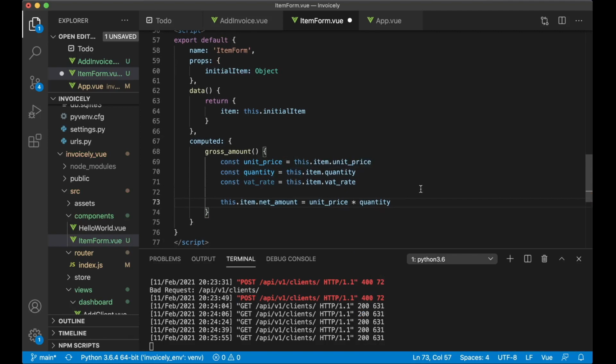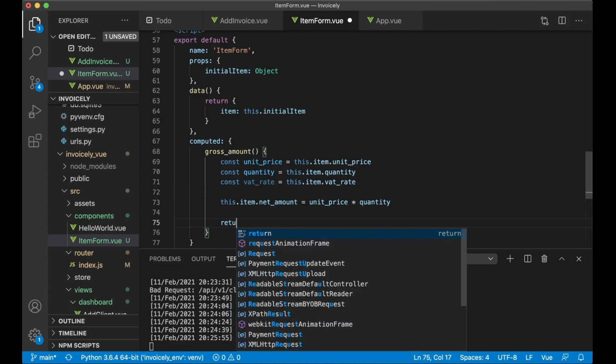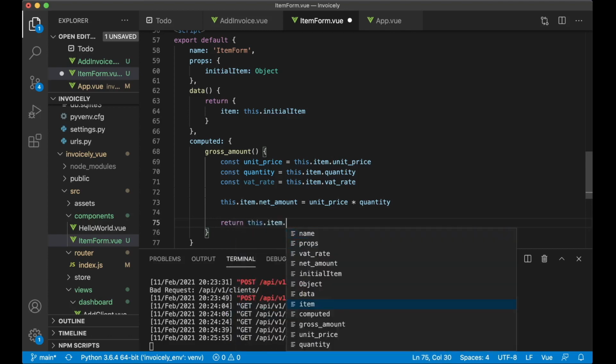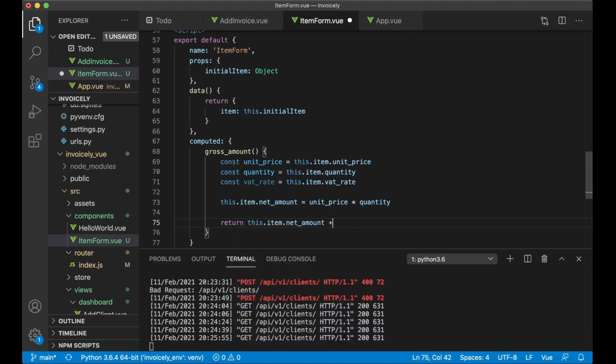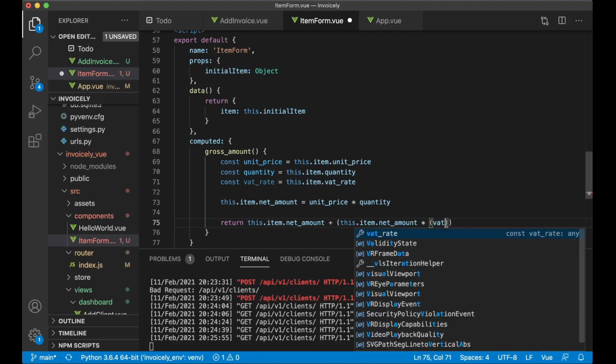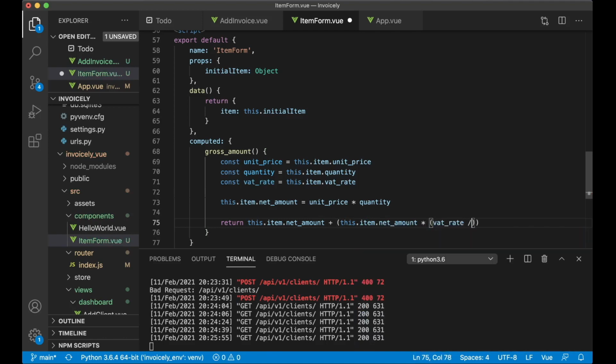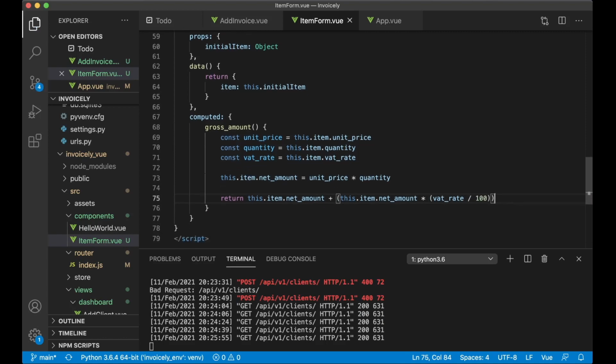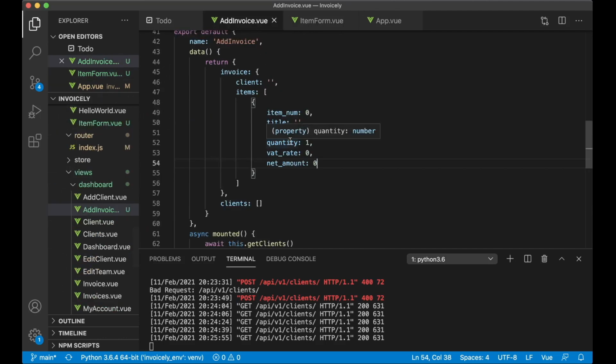And to now return the gross amount, we say return this.item.netAmount plus this.item.netAmount multiplied with vatRate and divide it by 100 and save. And that is the component. And this is reusable, so we could use it other places in this project as well.